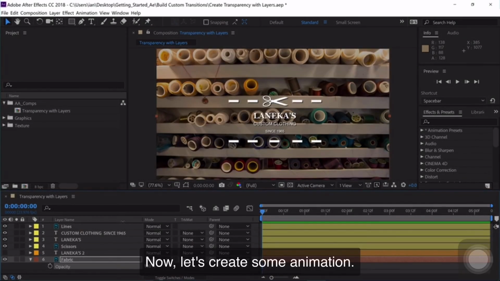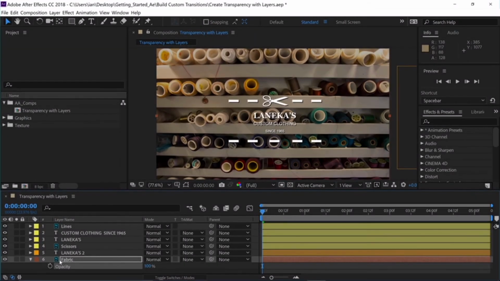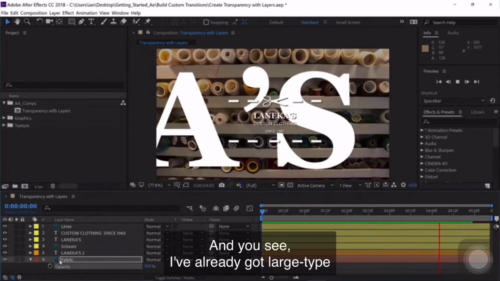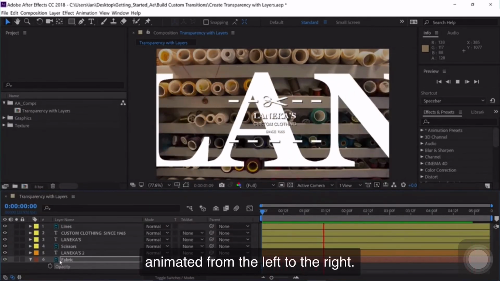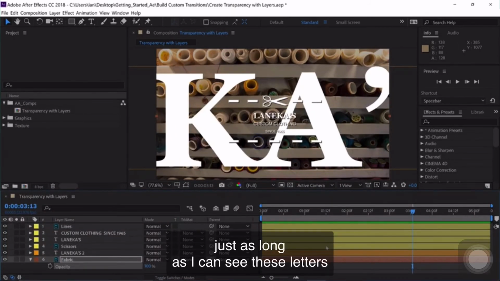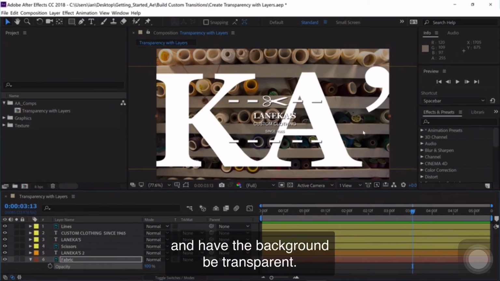Now let's create some animation. In the timeline, enable the visibility for layer 5. Then press the spacebar on your keyboard to play back. And you see I've already got large type animated from the left to the right. I'll press the spacebar to stop playback anywhere in the middle of the timeline, just as long as I can see these letters in my composition panel. I want to fill these letters with the background and have the background be transparent.